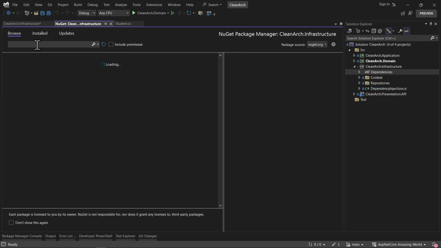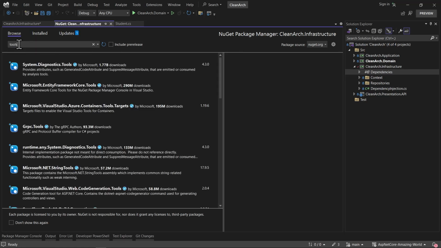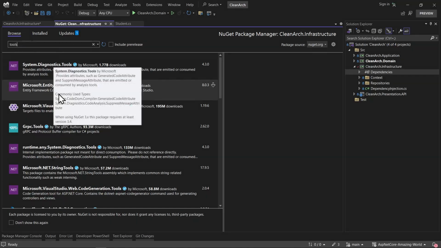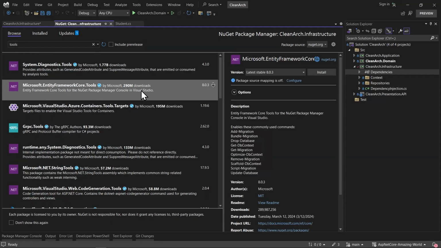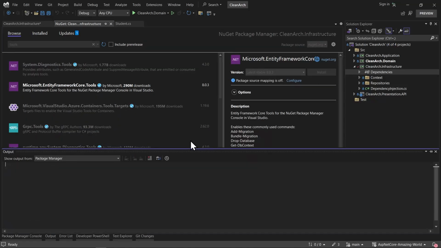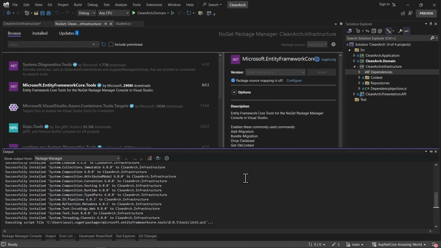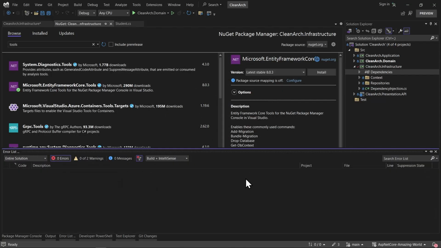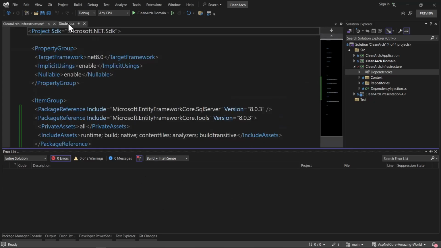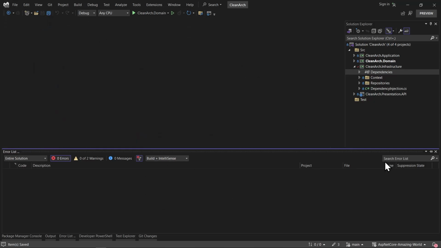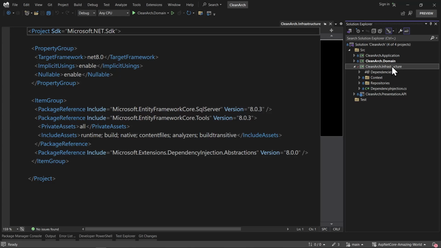The next package is tools, because we need to use it for the migration commands. So let's install Microsoft.EntityFrameworkCore.Tools. Install, apply, accept. This is it. These are the two packages that we need. So let's close them. And now let's go here in the infrastructure.